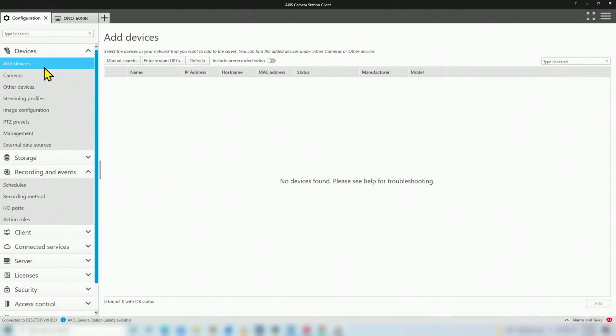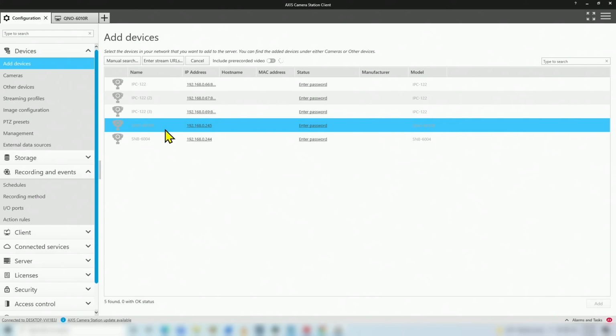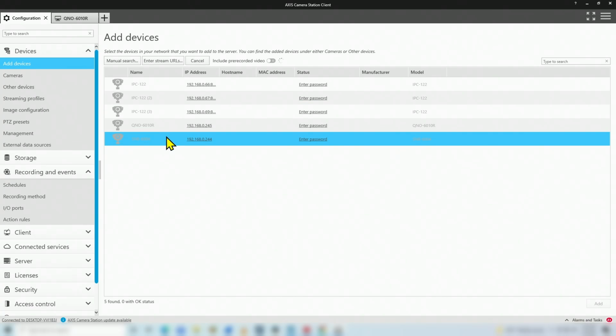So I just come to add devices, click here on refresh. And the software is going to look for the cameras in the network. I have every camera connected to the same switch and also have this computer connected to the same switch. As you can see, it can find the cameras. I have different cameras here and two of them are Samsung Techwin.